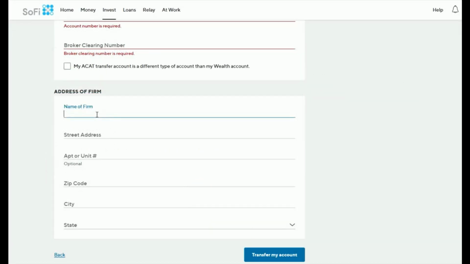When entering the address, type in the name of the firm, followed by the street address, suite number if applicable, city, state, and zip code. For instance, with E-Trade, you would enter E-Trade Securities along with their full mailing address. Once all the required information has been filled in, click Transfer Account.